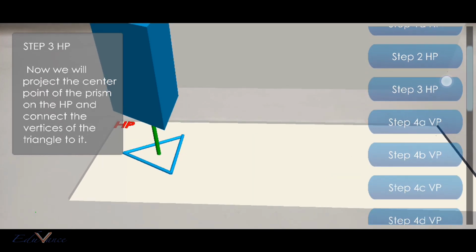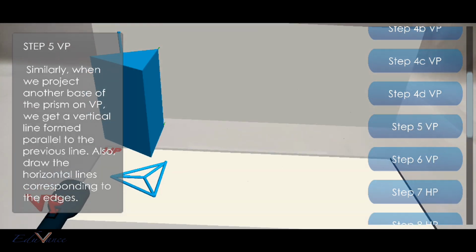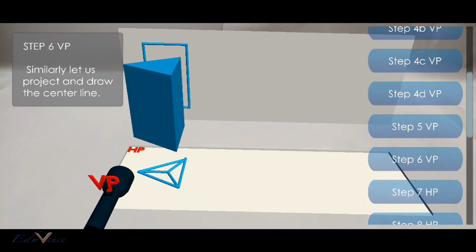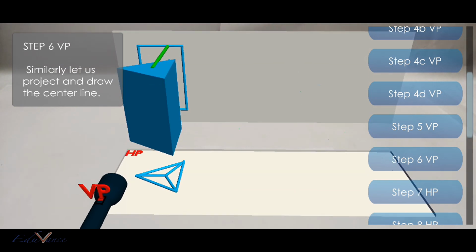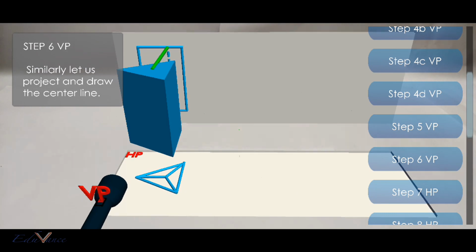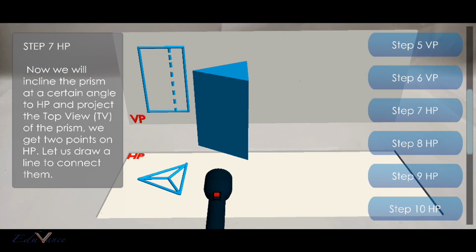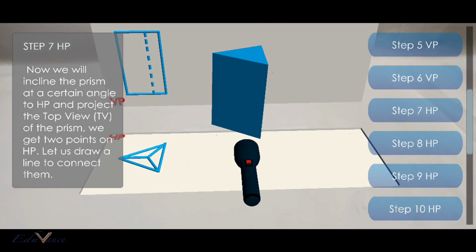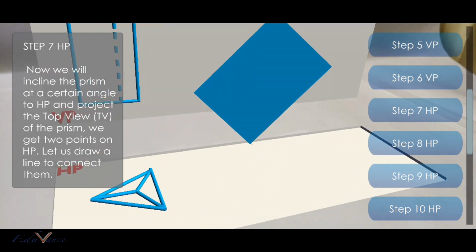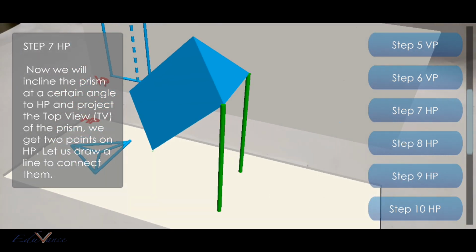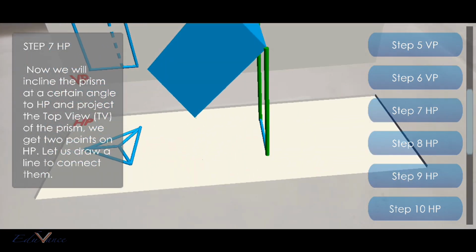Step 3 Horizontal plane. Step 4a Vertical plane. Step 5 Vertical plane. Step 6 Vertical plane. Similarly, let us project and draw the center line. Step 7 Horizontal plane. Now we will incline the prism at a certain angle to the horizontal plane and project the top view of the prism. We get 2 points on the horizontal plane. Let us draw a line to connect them.